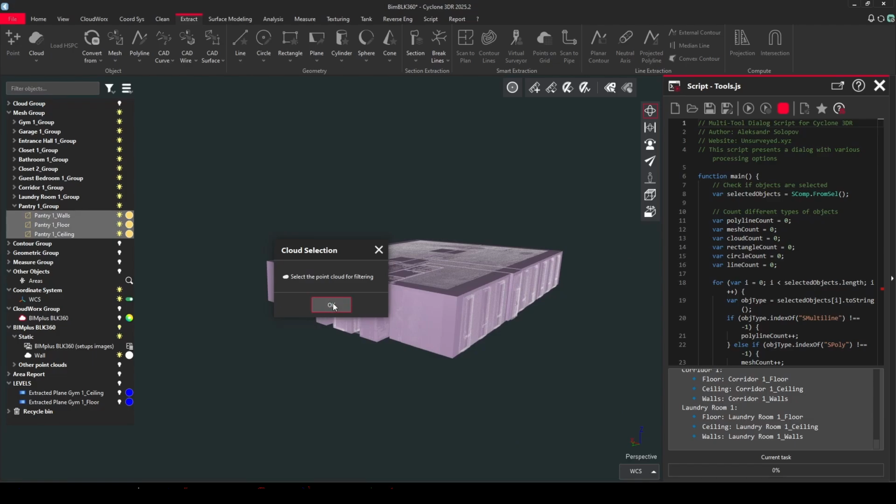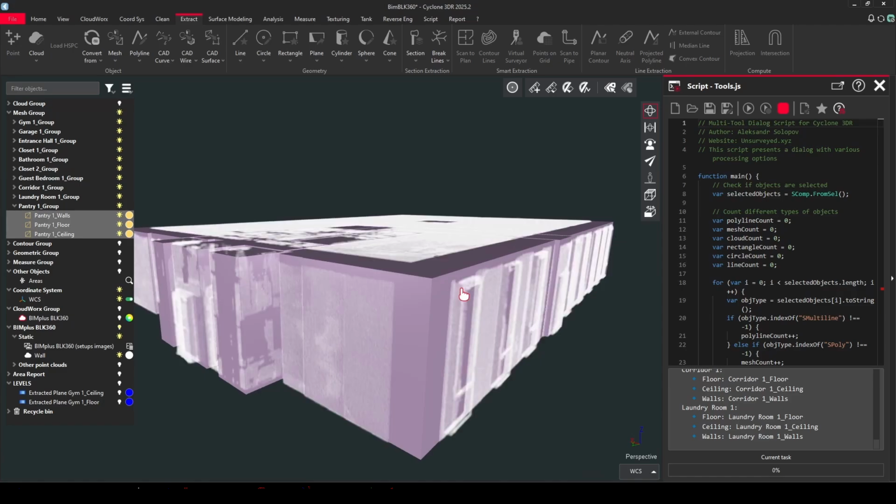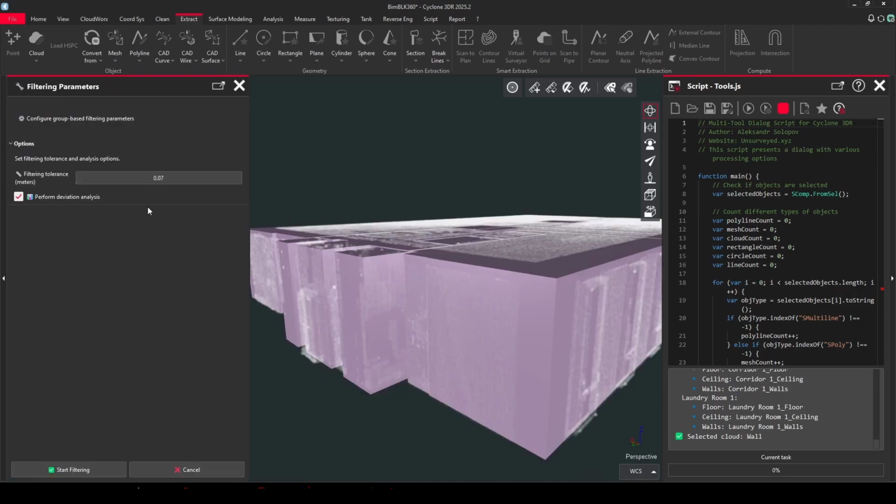The script will ask you to select the point cloud for filtering. So just click on the original point cloud. Here it will ask you, would you like to perform the deviation inspection after filtering? So you can enable or you can disable this option, it's up to you. So let's try enabling it.